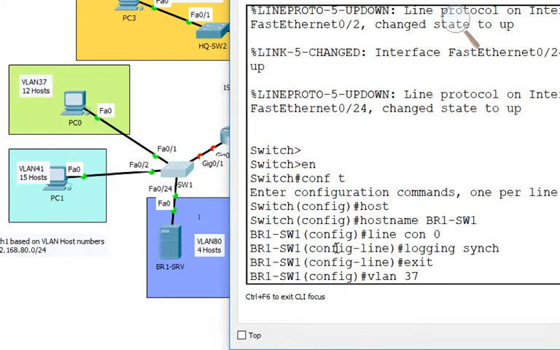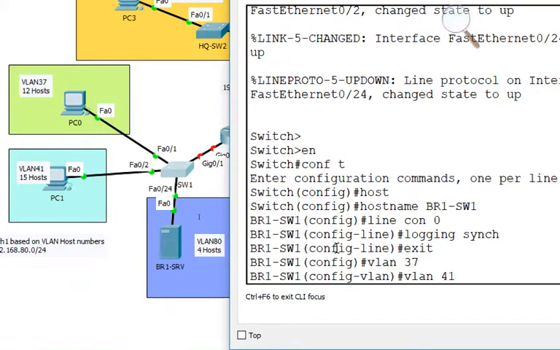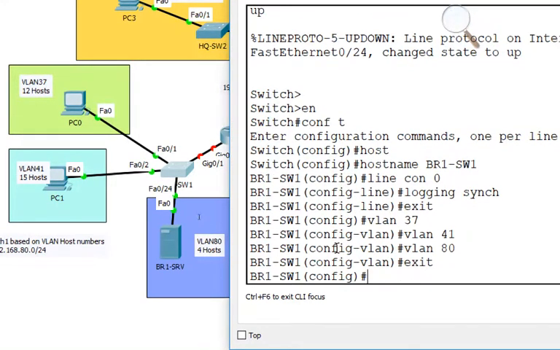VLAN 37, VLAN 41, and VLAN 80. And then I'm going to associate 0/1 as a static access port. I'm going to associate that with 37, 0/2 with 41, and I'm going to tell 0/24 to be a VLAN 80 switch port. That is done through those physical interfaces.